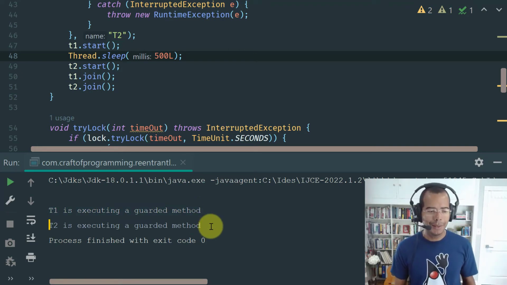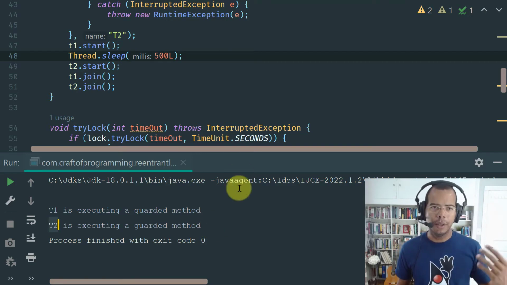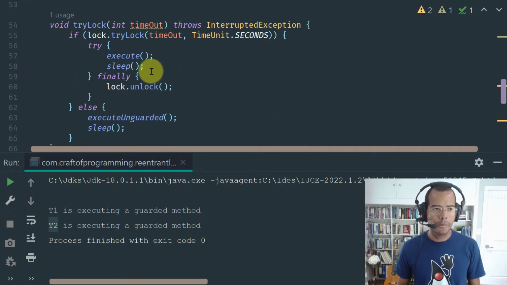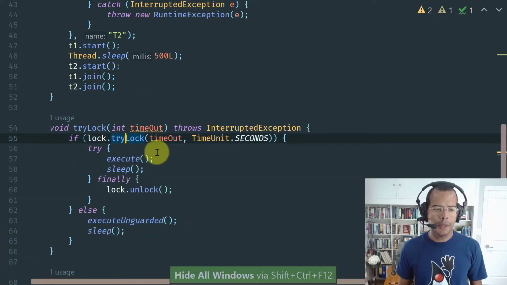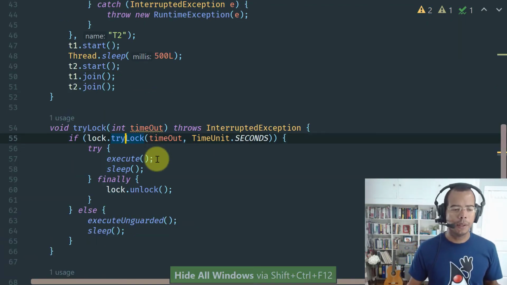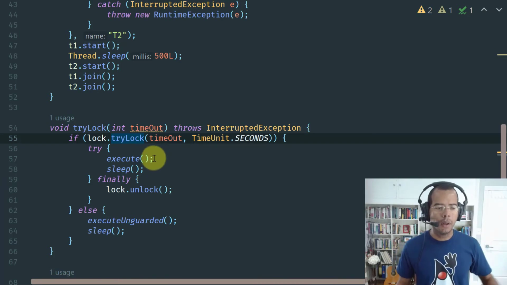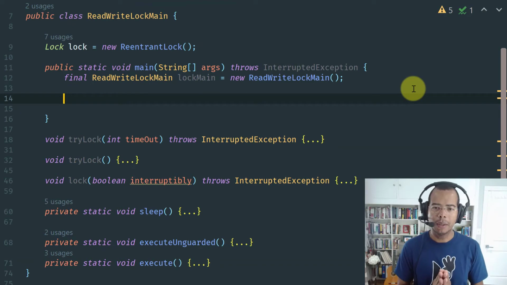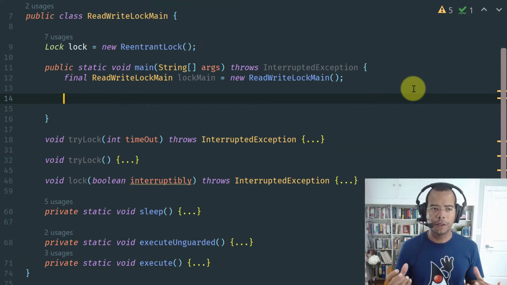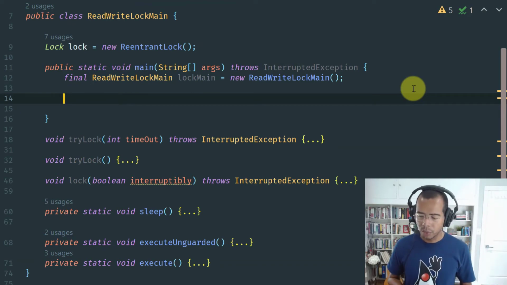We assume that T2 got scheduled, and when it invoked the tryLock method with the 10 seconds timeout, the lock was being held by the first thread, which then terminated, released the lock, and this guy was able to proceed. So now towards the end, let's talk about one of the most useful features of Reentrant locks, which is using Reentrant read-write locks.